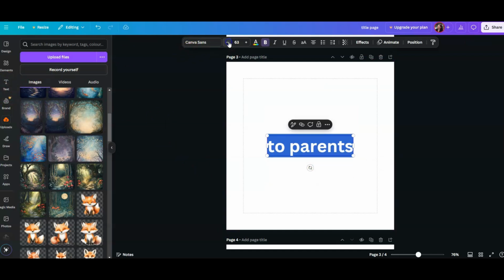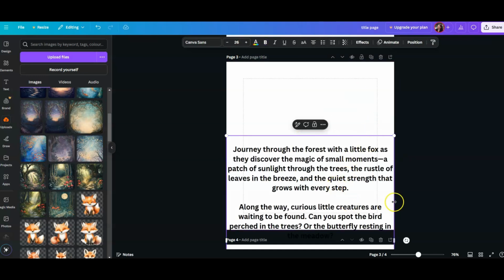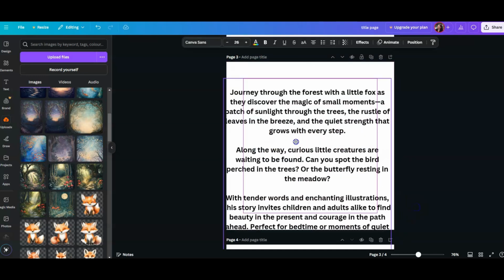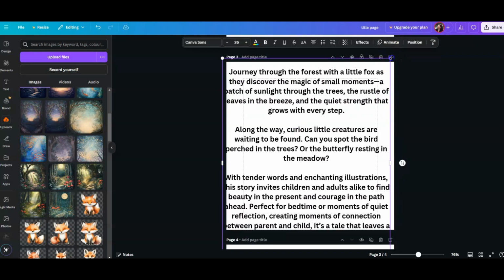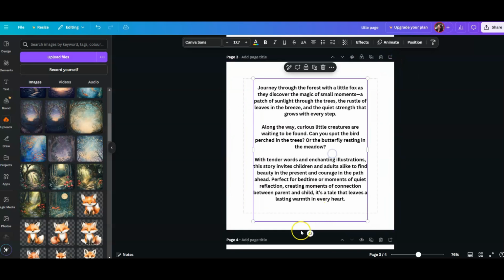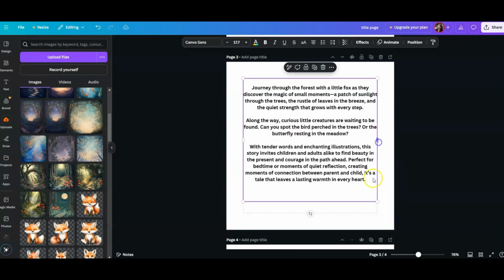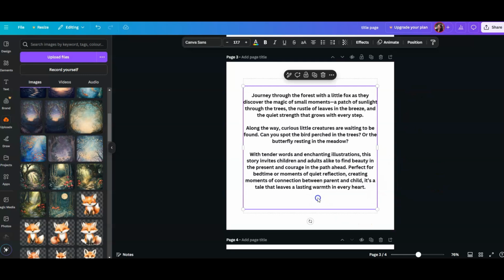So I'm just going to reduce this font because there's quite a lot written. So I've got this text prepared. You can prepare all your text and then just copy paste it onto Canva. So you do have to plan out your book a little bit in advance and have all the text that you want to use before you start your images.